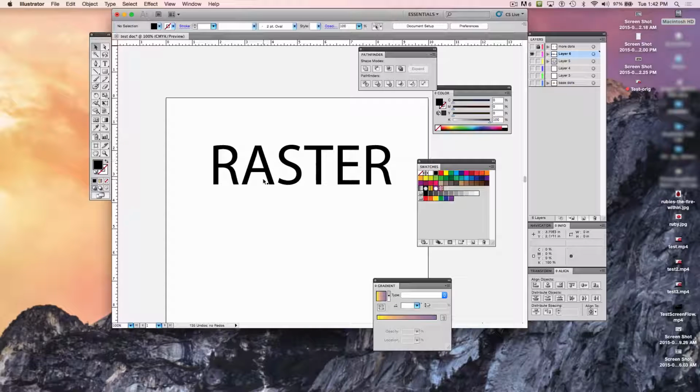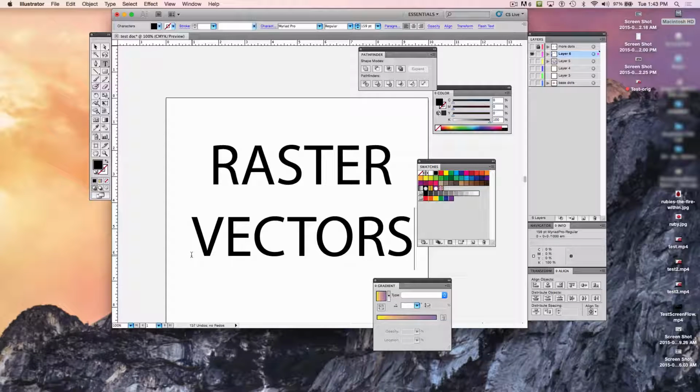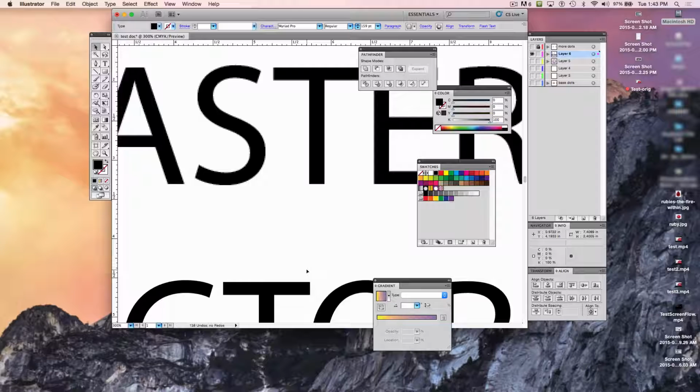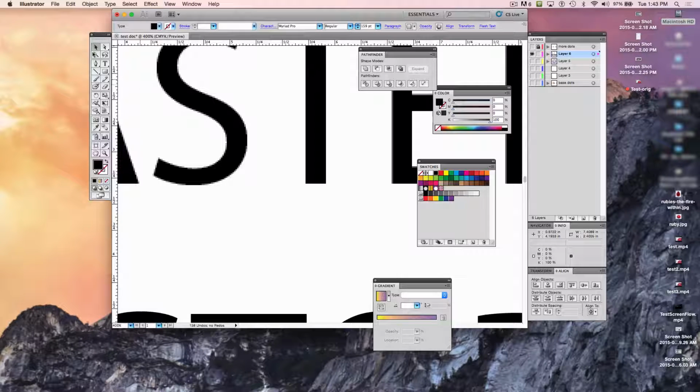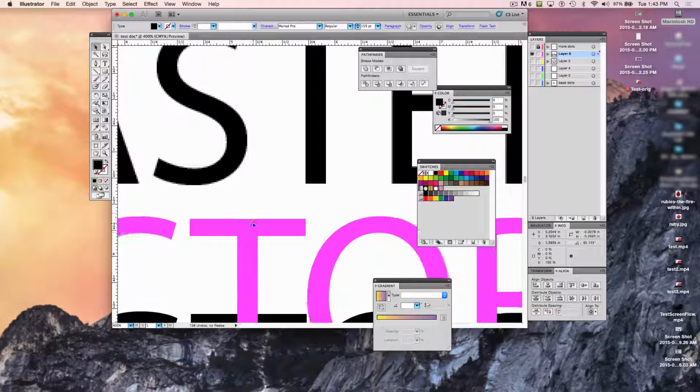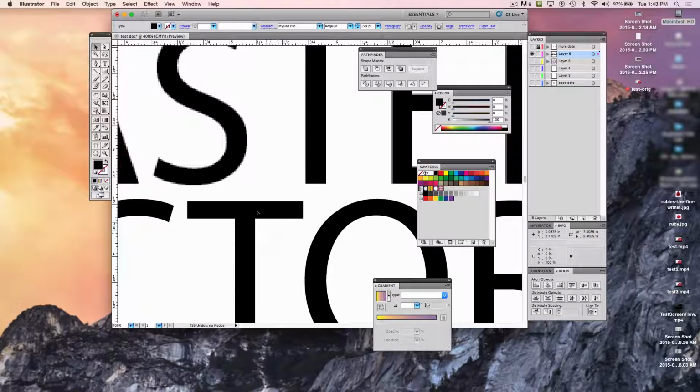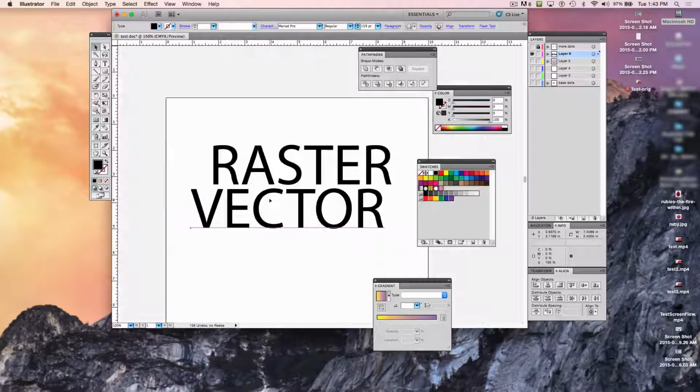Whereas let's take the word vector, which is what we're dealing with here in Illustrator. I can take the word vector. I can obviously enlarge it. You can see the comparison of the crispness and clarity of one image, vector-based image, versus a raster-based image. Okay, so Illustrator is the kind of program you want to work in if you're developing a logo or a logotype, because you can make it infinitely scalable.